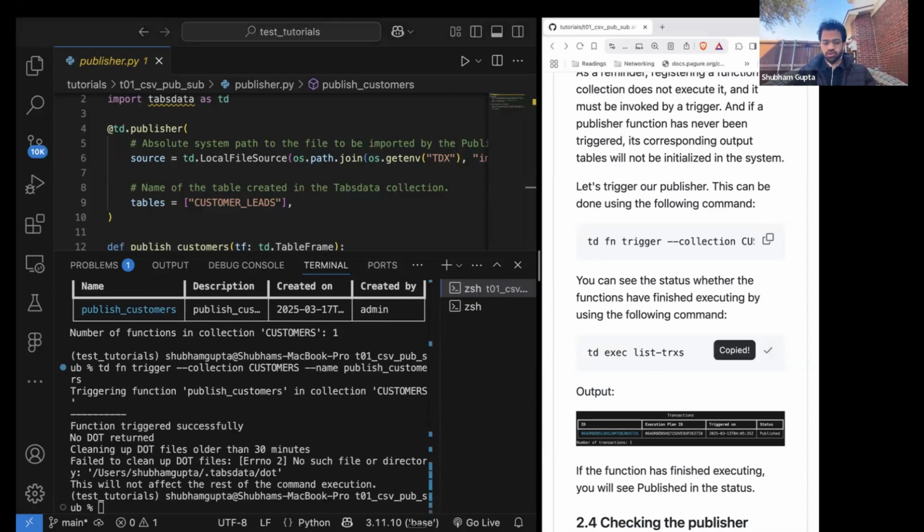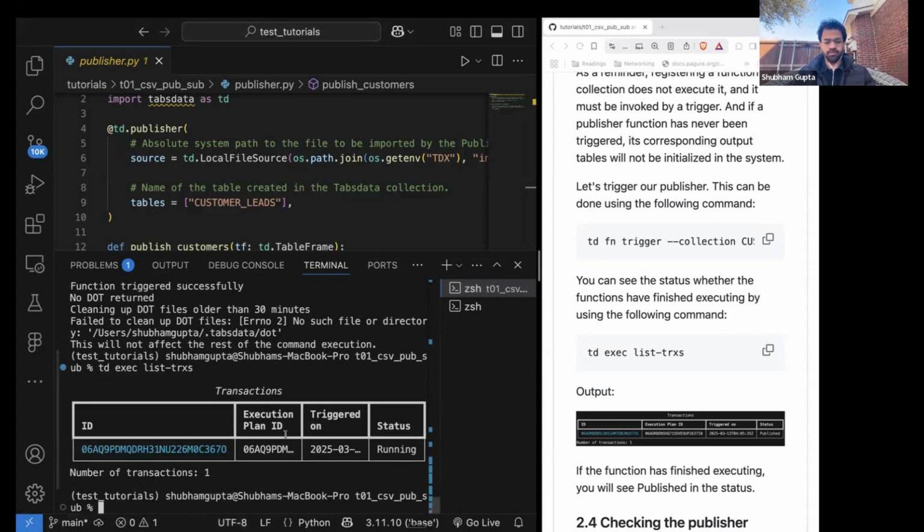We need to execute this command to understand whether the function has finished executing or not. So the status is still running. For the first time around, it takes a moment to execute. This is because the system is setting up all the relevant libraries for it to execute the functions. But once it's done, then it will not take as much time for the subsequent runs of functions.